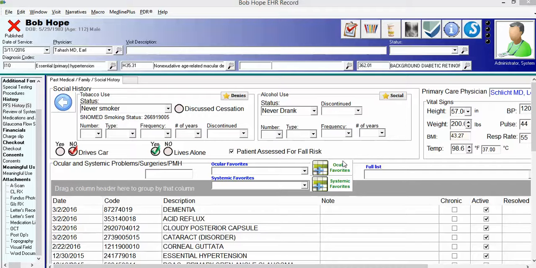Management Plus is an industry leader in EHR, and we want to provide you with the documentation tools and the skills to use these tools proficiently. Today's training webinar is titled Past Family Social History.